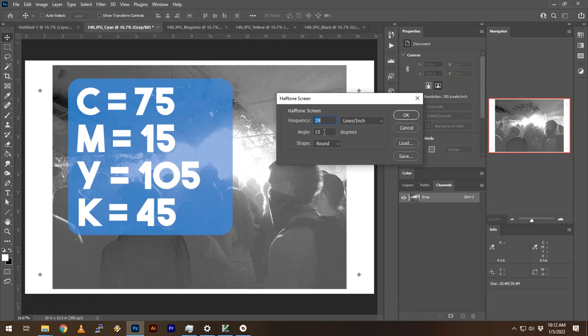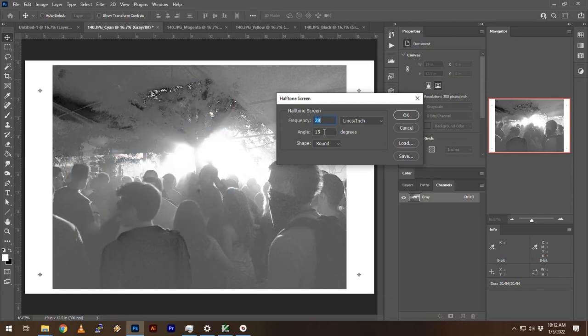There is a reason that these are set the way they are, but I'm not going to go into all that stuff here. So let's just set these and move forward. This first file is the cyan, and the angle for that is 75. Click OK, and Photoshop creates our halftones.